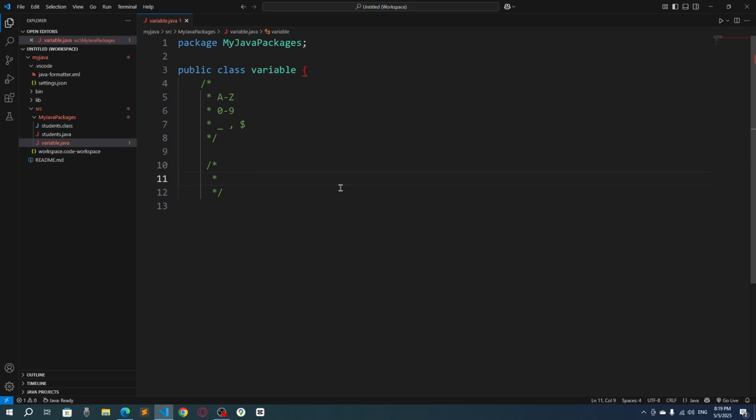Then we cannot give space inside a variable name. Let's say if I want to write first name, I cannot declare a variable like this, so I cannot give space here. Instead we can use an underscore to make sure this is the same variable. We cannot give space here.